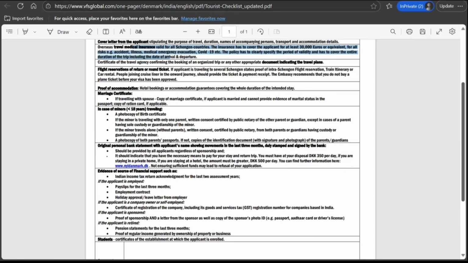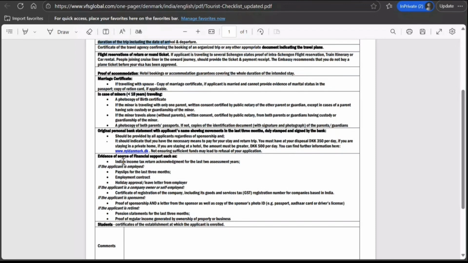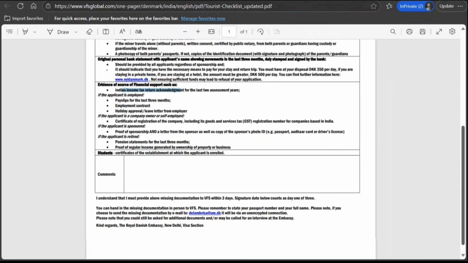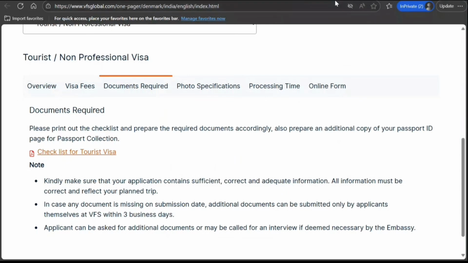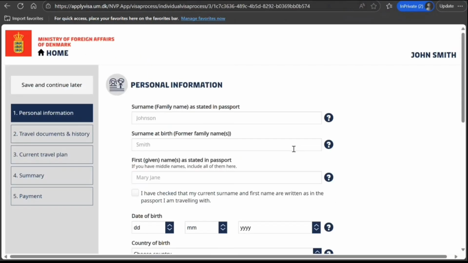So this will vary based on your location. Payslip for 3 months, employment contract, holiday approval, leave letter from employer. If you're an owner, there are additional documents. If you're a student, then similar information, and then signature. Okay, so that's okay. Now let's go back to the application.